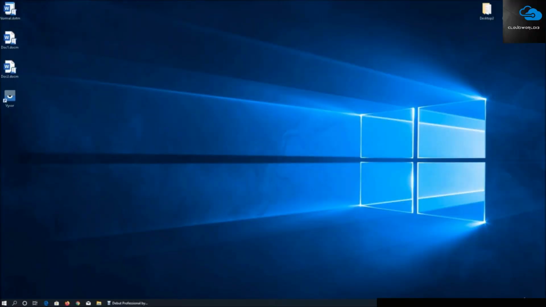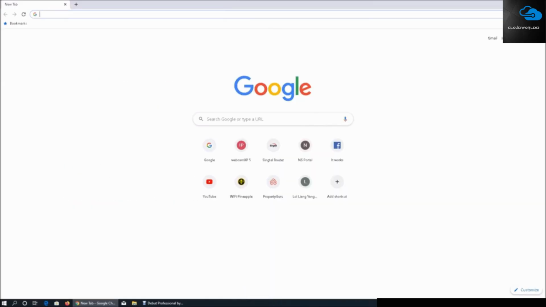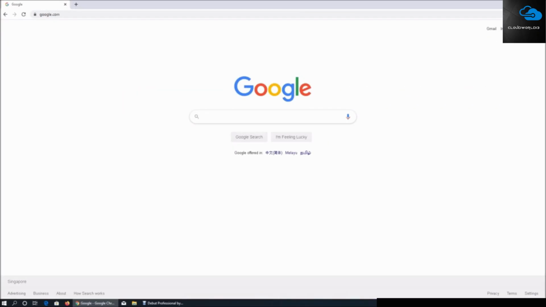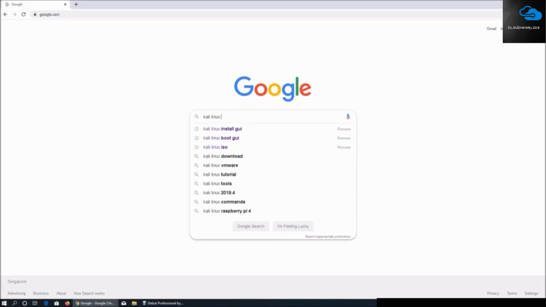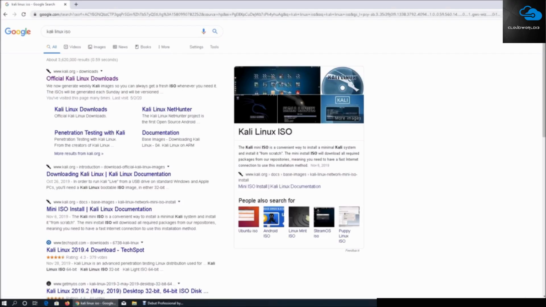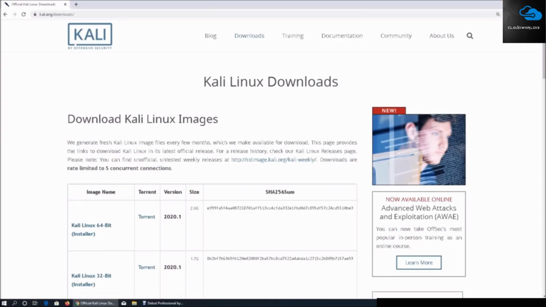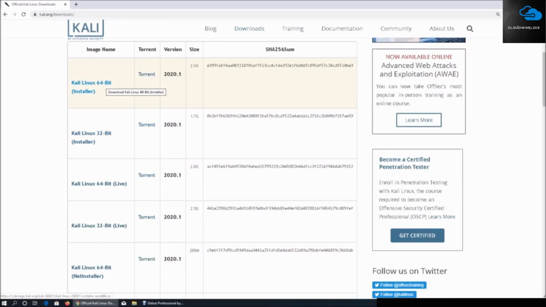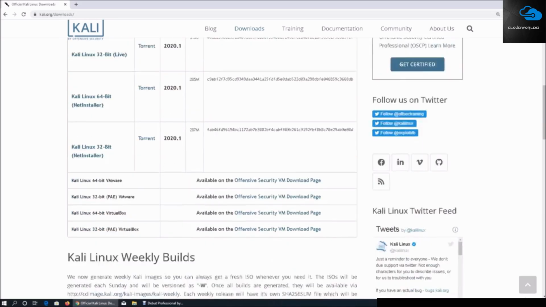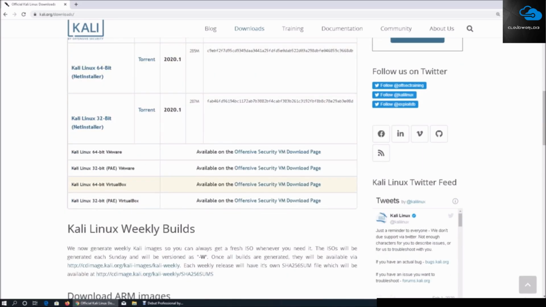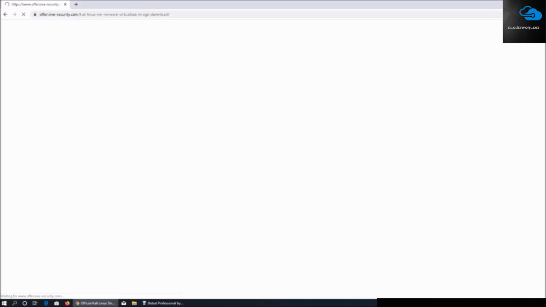So what we have here is a Windows 10 running, and you can open up any of your favorite browsers. In this case, I will open up Chrome, but it could be Firefox or Internet Explorer. I can go into google.com and enter my favorite operating system, Kali Linux ISO, and we can go into the official kalilinux.org page, by Offensive Security. Of course, you can choose to install the 64-bit installer, 32-bit, and so on. What we'll select is actually the VirtualBox 64-bit, and we can go into the Offensive Security VM download page.